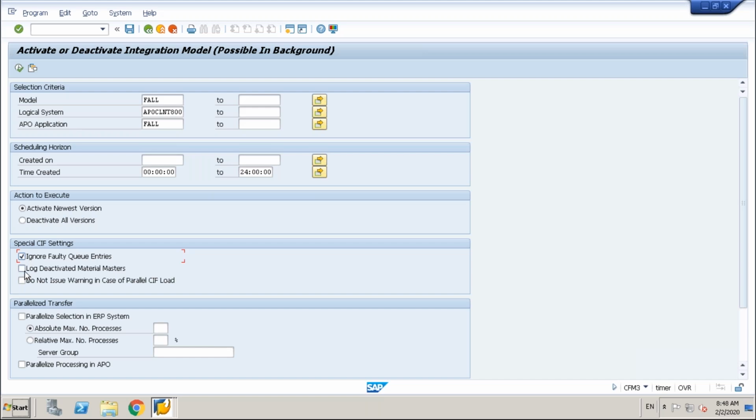And you can also deactivate using this. I just activated the integration model. If you want to deactivate the integration model, you can directly select deactivate all versions and it will deactivate that integration model. Very, very dangerous. You should never do it. But if required for some reason, we can do this.